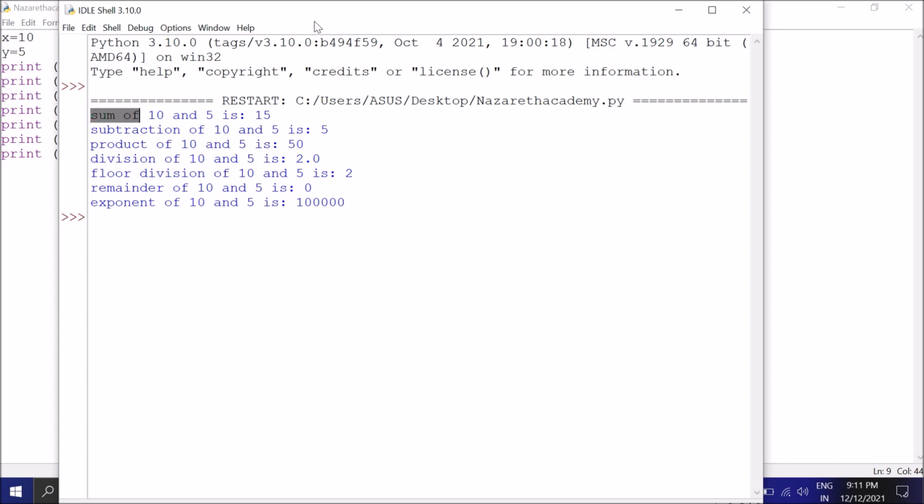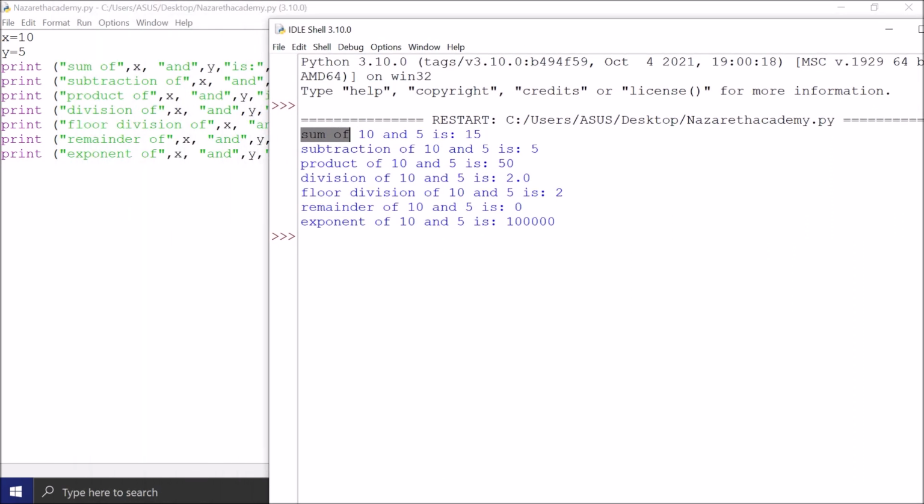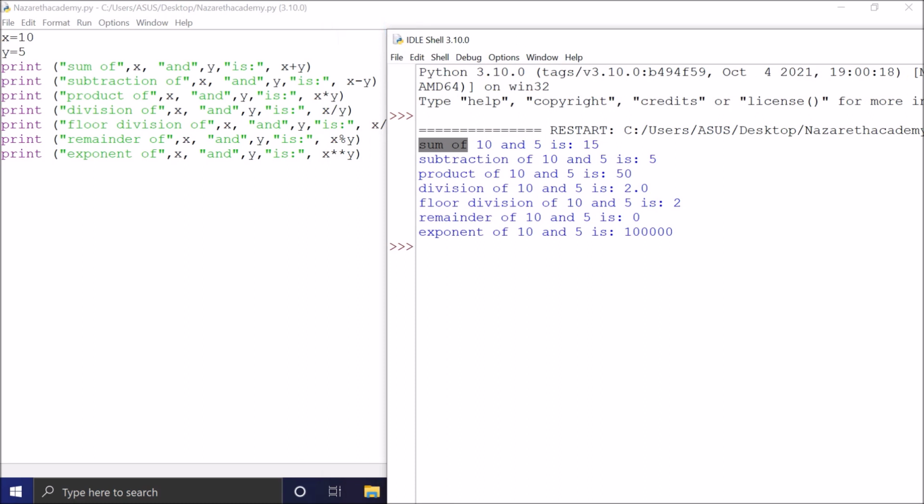Sum of, and then I wrote here x was having the value 10, so 10, and "and" is my message, it will be as it is. And then we have y, so y is 5, so 5, after that I have written x plus y, so it will add 10 plus 5, 15. Again subtraction of x, 10, and y is 5, so subtraction of 10 and 5 is x minus y, means 10 minus 5, that is 5. Product of x and y, x is 10, 10 and 5 is 50.